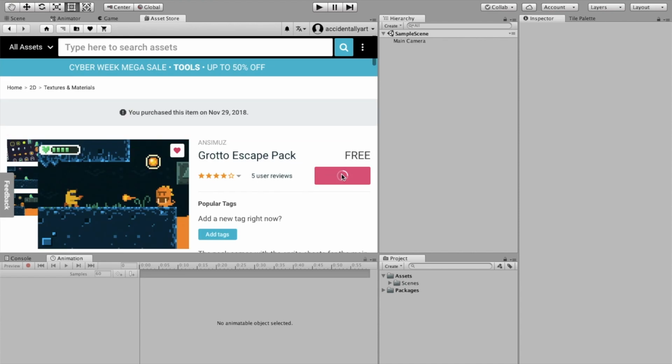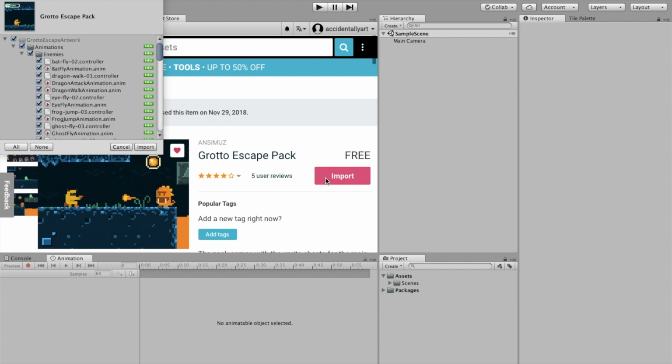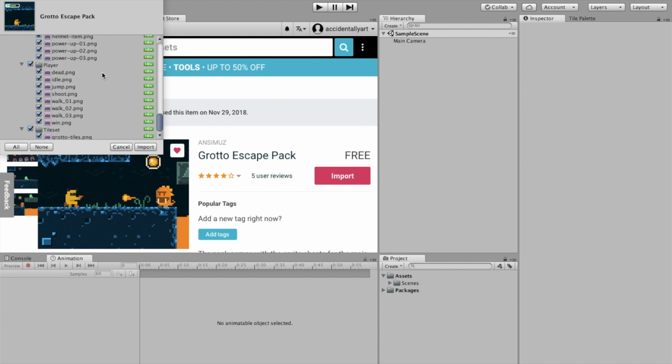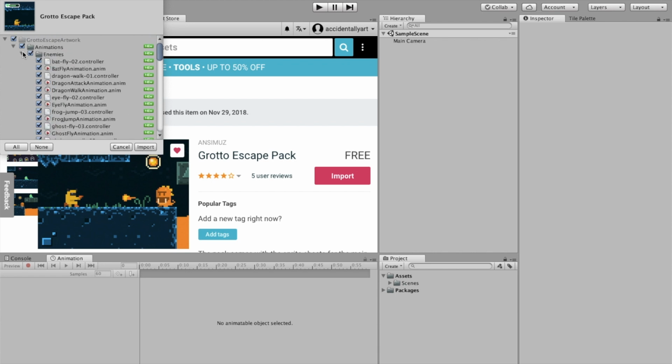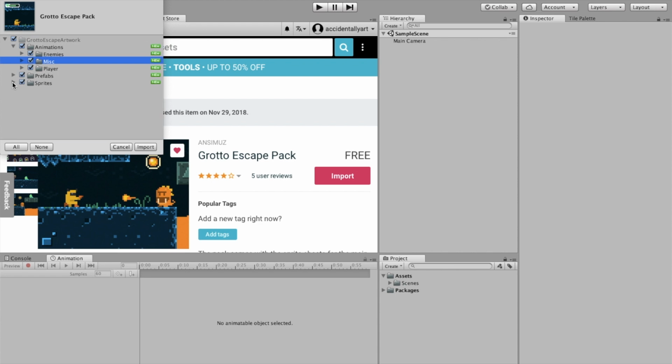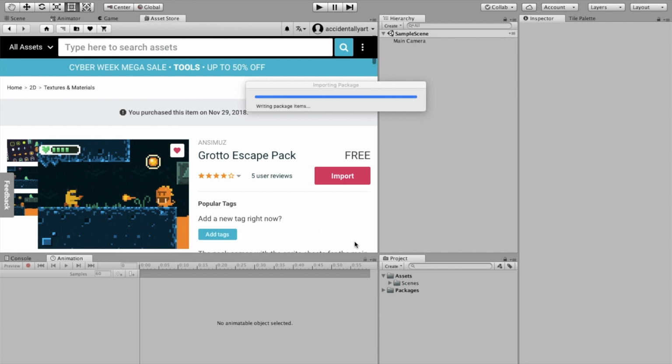So let's go ahead and download this. And it's a pretty simple package, so it shouldn't take too terribly long. I'm not going to try to separate anything out. I'm just going to take the whole thing as it is. I'm probably not going to use the enemies and the characters from this. I'm going to grab probably my own. But just for the sake of keeping it neat and tidy, I'm going to bring everything in. So click import.